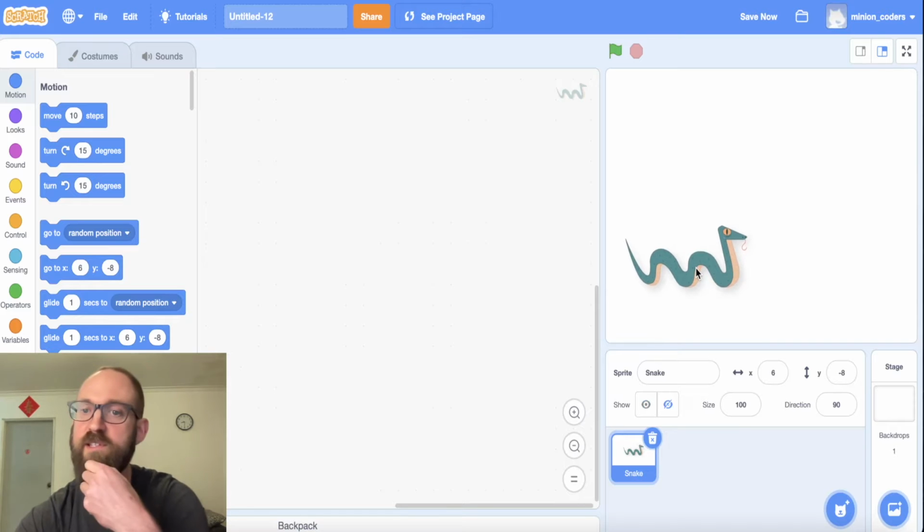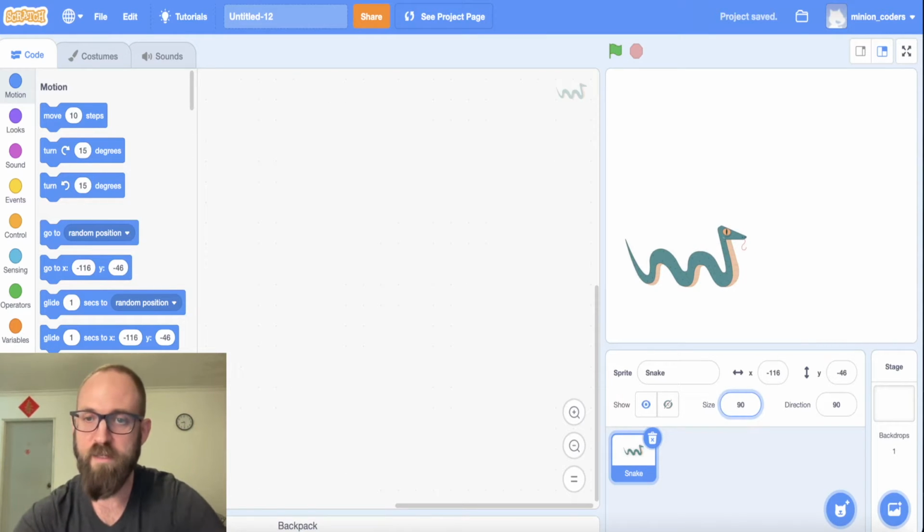The first thing I want to do is make him a little bit smaller. He's a little bit too big for me. Let's make him 90. No, let's make him 80. Yeah, he's going to fit into my stage a bit better at 80. So here's my snake, and he's going to sit here.